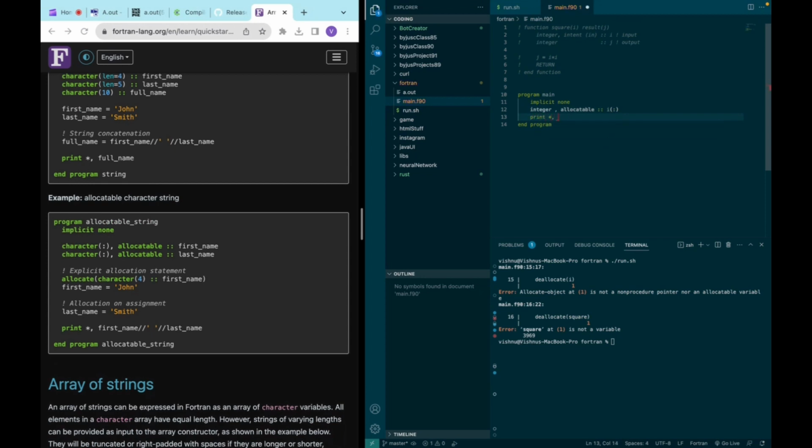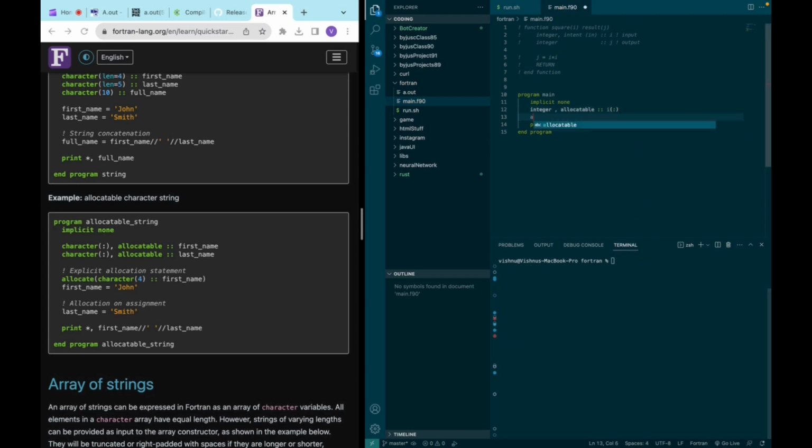And we could just print I. It's not allocated. We have to allocate I. So allocate I. And array specification. Oh, we have to give it... Okay.